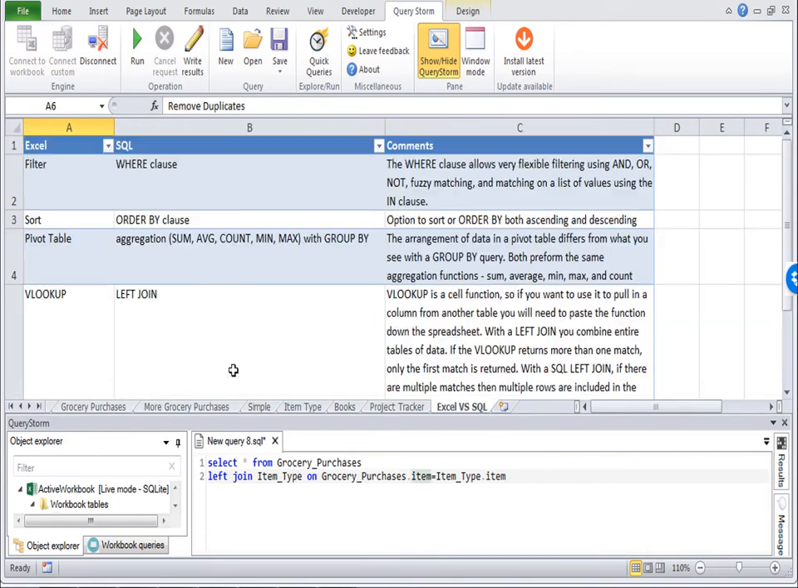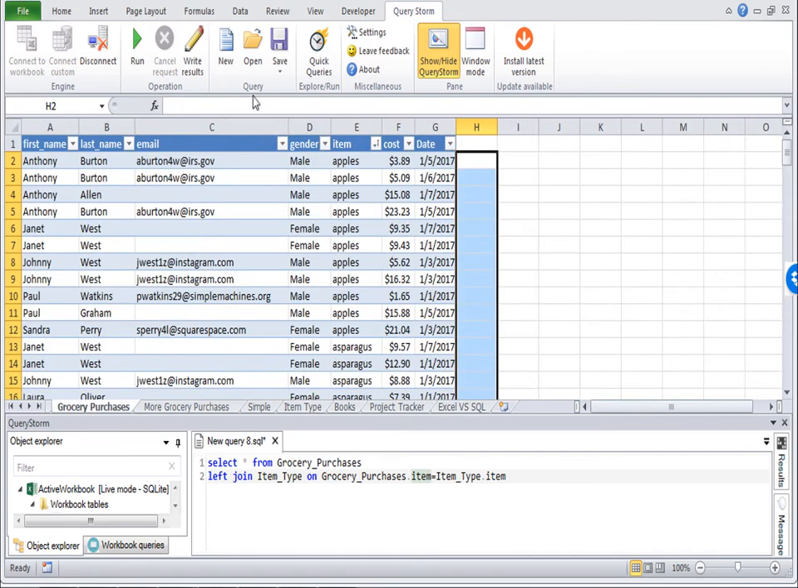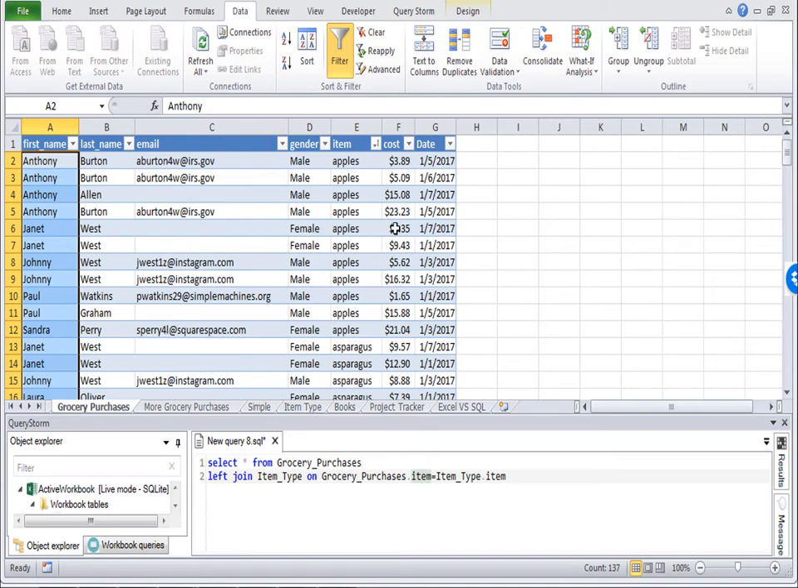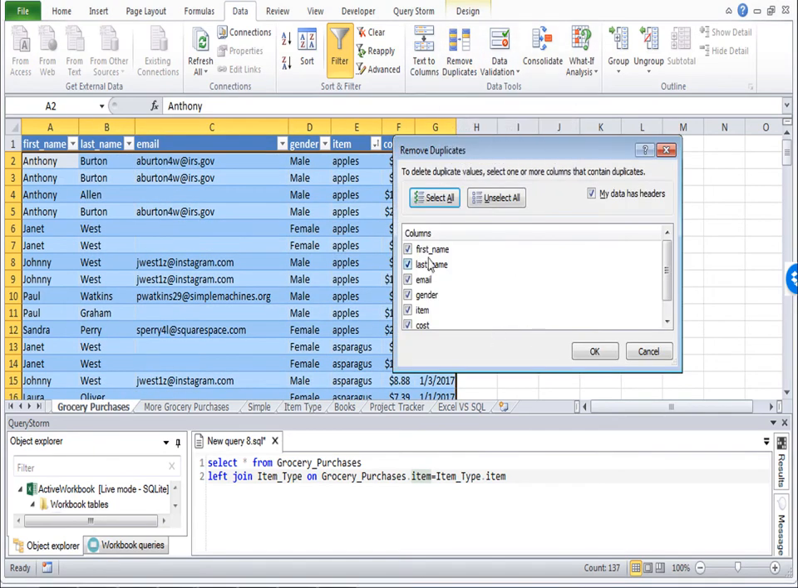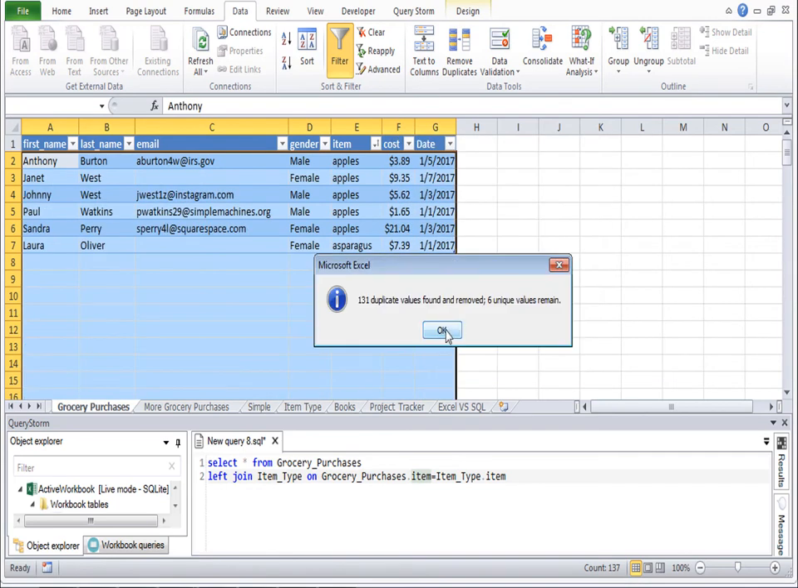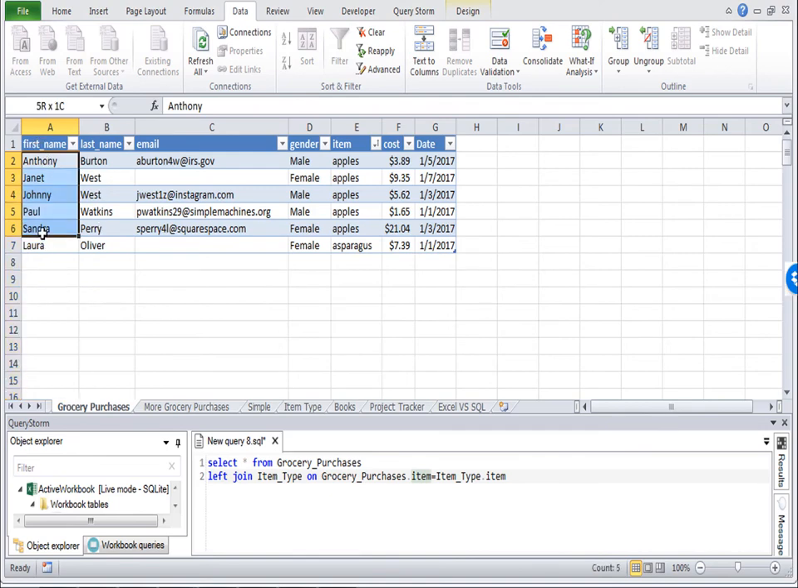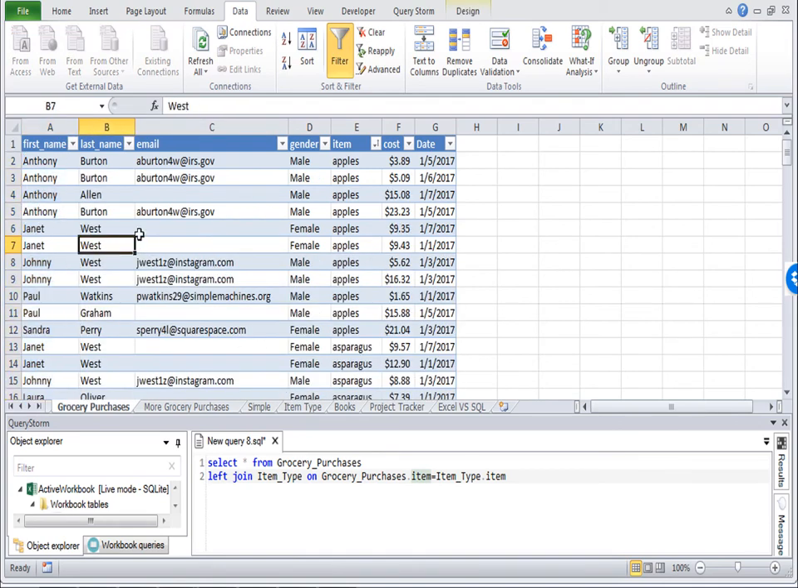The last item here is removing duplicates. In Excel, we can do this if we highlight, for example, a column like this, and we go to data, and there's this nice remove duplicates function. We can choose unselect all and just use, say, first name. And now we just have these unique values of the first name: Anthony, Janet, Johnny, Paul, Sandra, and Laura. Okay, I'm going to undo that with Control Z.